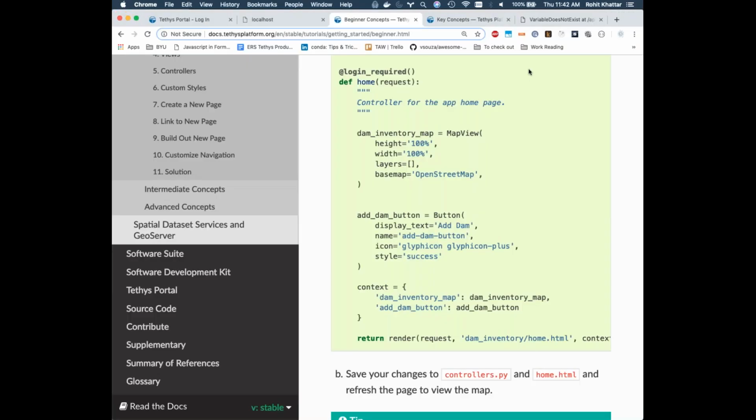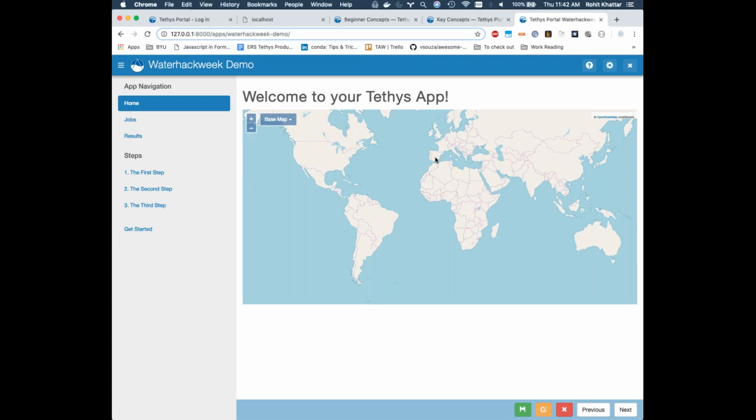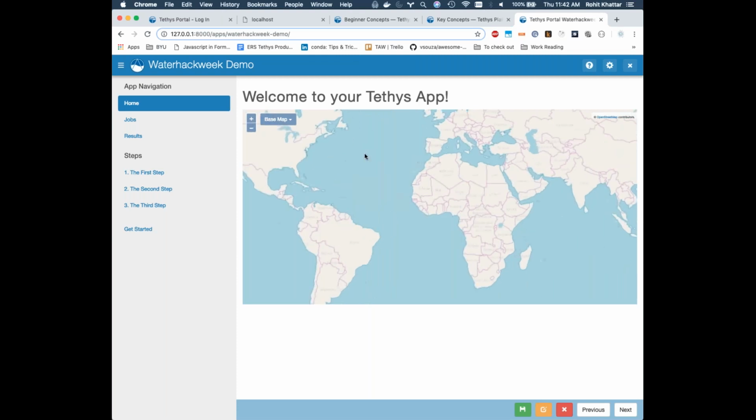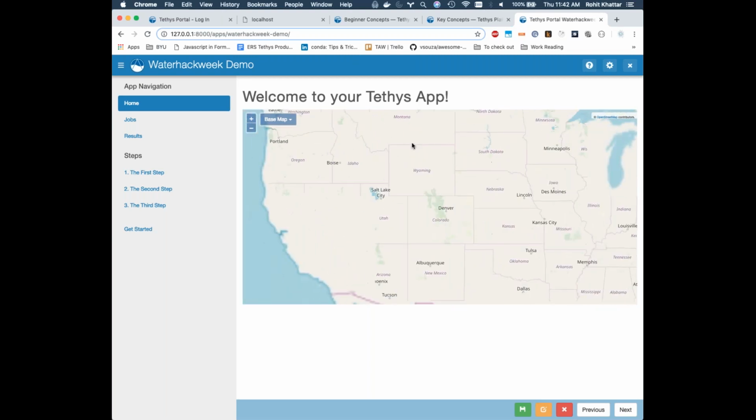And now we can go back to our browser and see if that worked. Yay, now we have a map. And if you look at it, the work required was not that bad to get a map into an app. Now you can do fun things with a map.